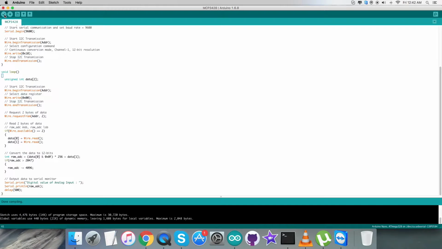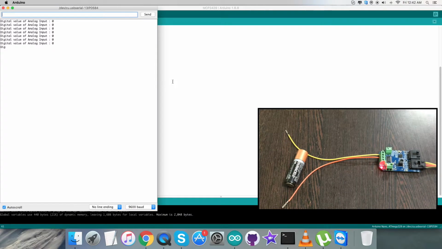It's compiling and it's done. After that, we need to upload the code. The code is being uploaded and it might take a while, but it will be over soon, and it's done. So we have to check for the output and it will be displayed on the serial monitor. So let's open it up and we have the digital value of the analog input.